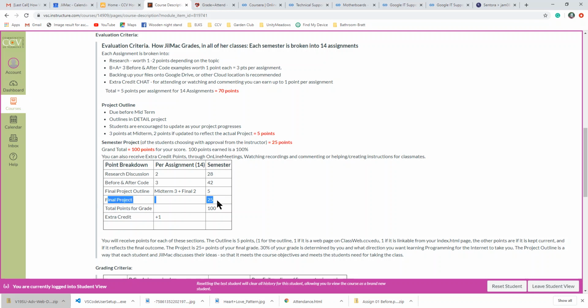So the final project is worth 25 points, but your outline at midterm, whatever your midterm is, it's usually after the 7th or 8th assignment, is to tell me about this website that you're building and to tell me what it's about. It could be a real thing that you're building, or it could be a goal that someday you want to have your own business or you want to work for a particular company, or it could be a project that you're working on for a friend or something. So tell me all about that project, what you want to accomplish. That's going to give you 3 points.